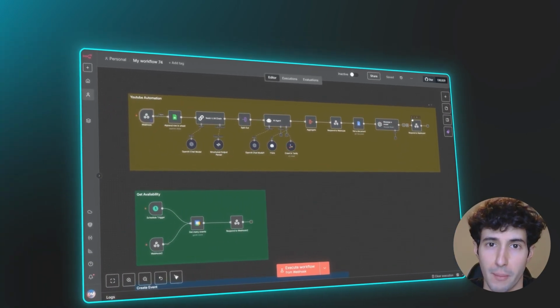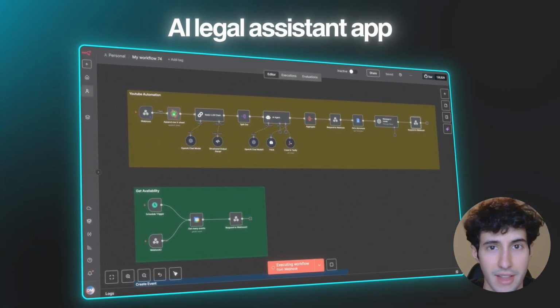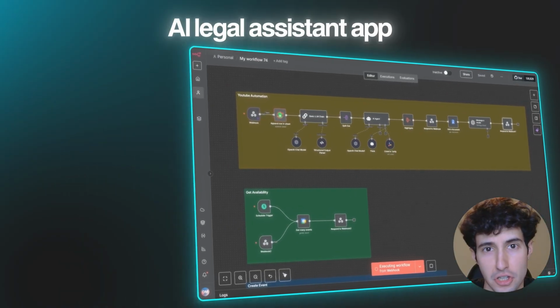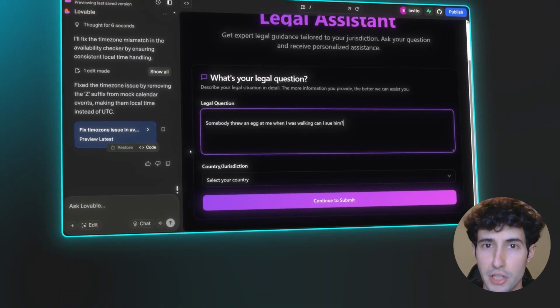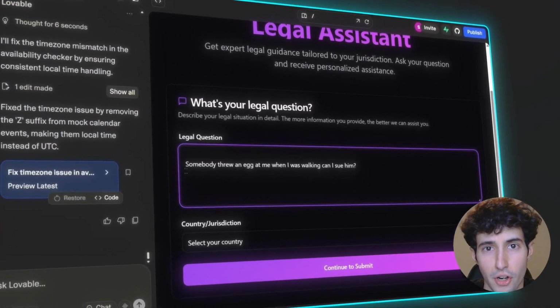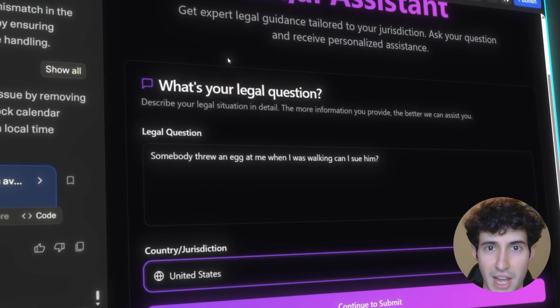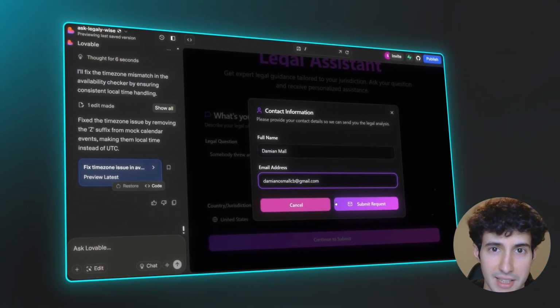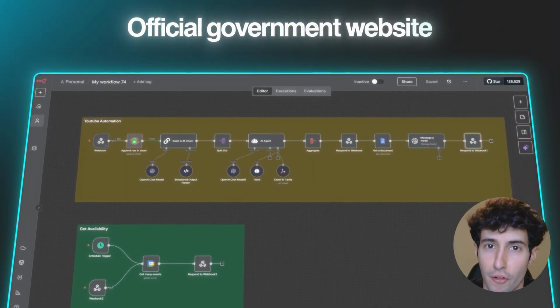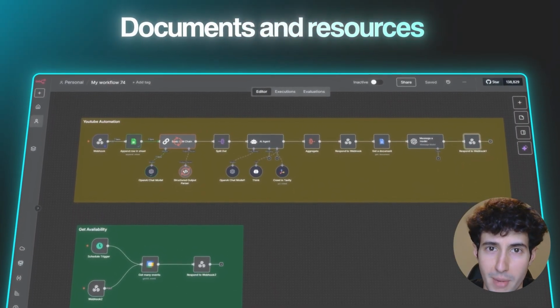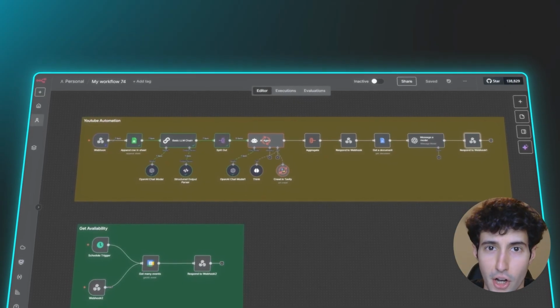I built this fully automated AI legal assistant app that any law firm would love to have, using Lovable and N8N. All you have to do is fill out the simple form with your legal question and select your country. Then the app captures your name and email address and instantly starts searching official government websites for documents and resources that are relevant for your specific question.